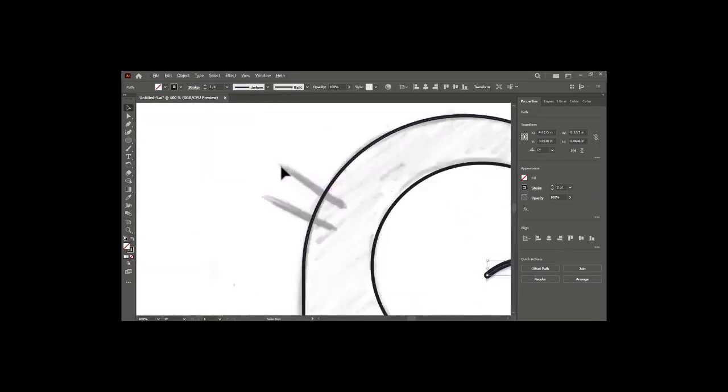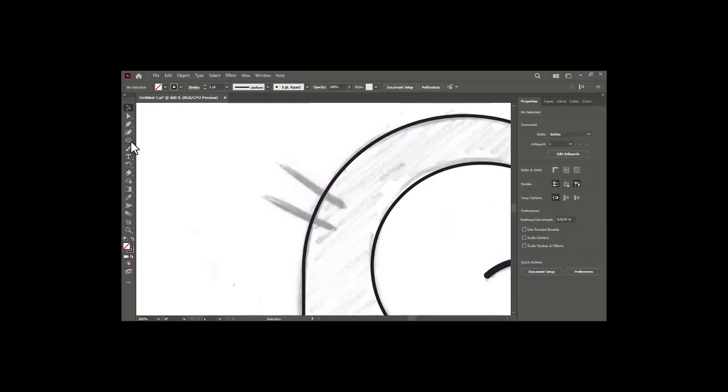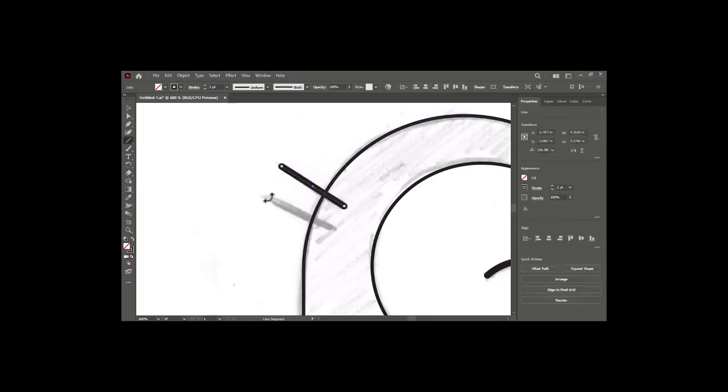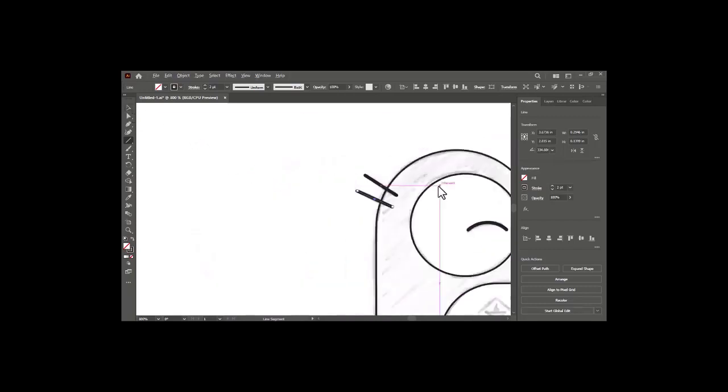For us to get this line as well, go to our shape tool, then right click, then come over here and select line segments. And what we'll do is click and hold, then drag. So it is copying the same thickness and properties of this line here. Okay, so we have that.